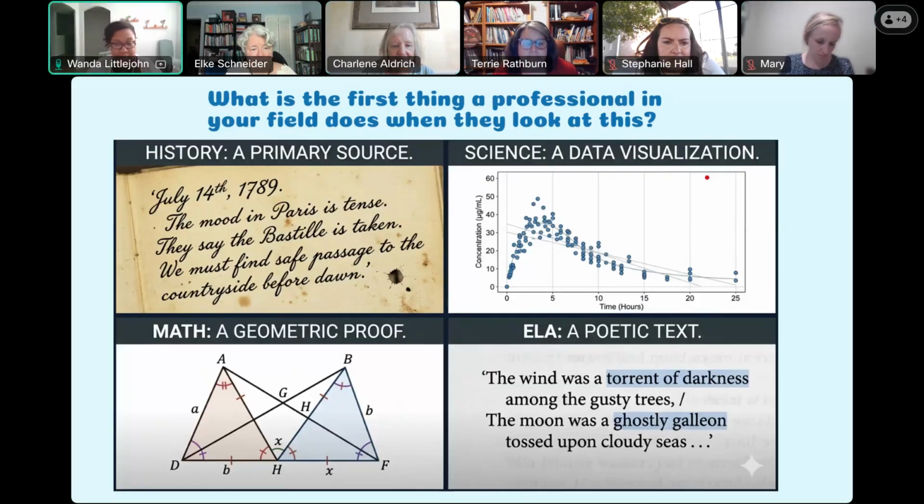What about the science image? What do we think about that? From a math point of view, I would ask, what patterns are you noticing? What equation might model this relationship? What relationship does there seem to be between time and concentration? From a scientist's perspective, I would ask, why is there a red dot outside of the rest of the dots? What does that mean? Why is there an outlier?